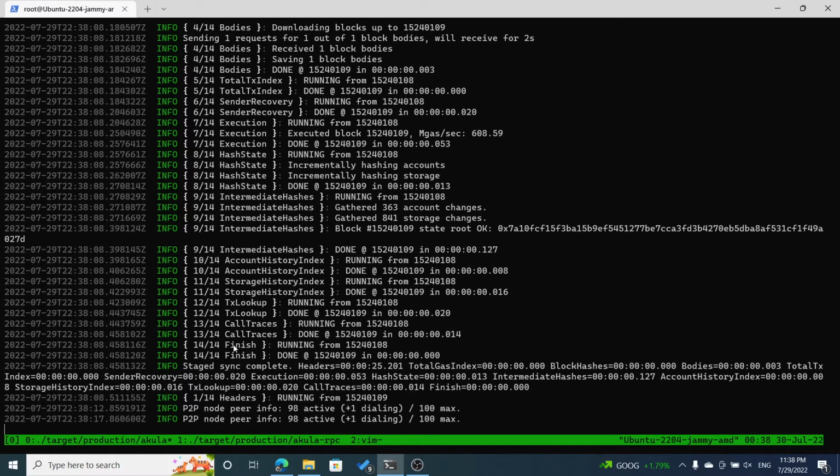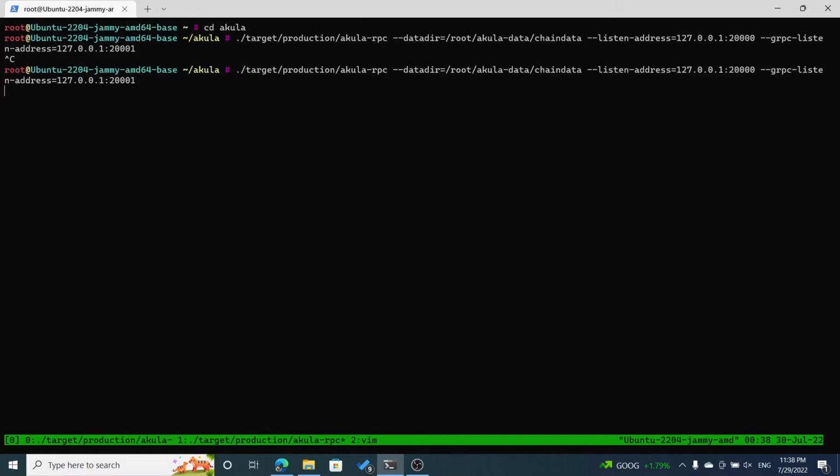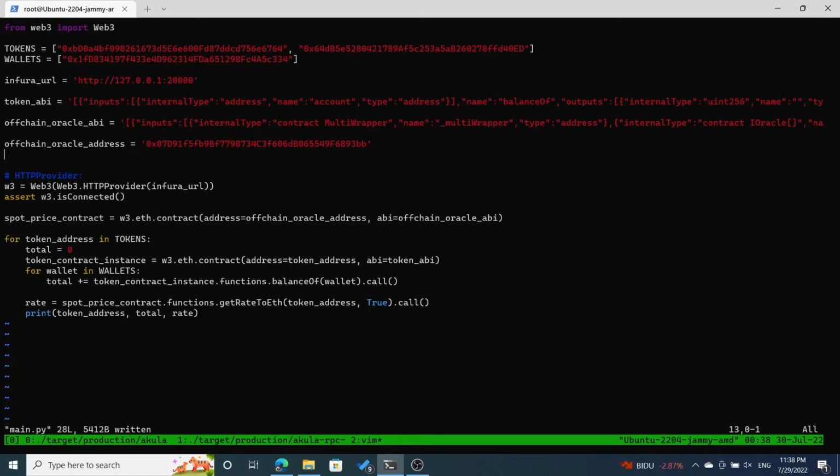It's time to start the RPC server because it's not included in the main Akula binary. It has to be started separately as a separate application. So we are starting it by running this command. Good. I wrote a simple Python script just to show how to connect to it and how things work, and to explain a couple of details about it.